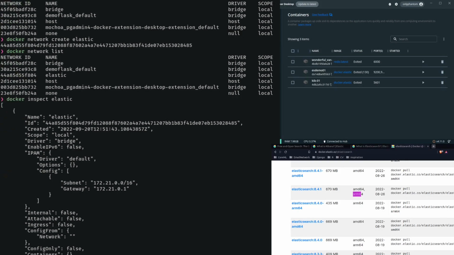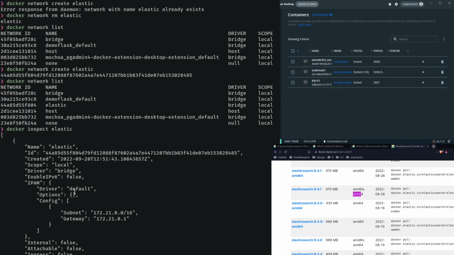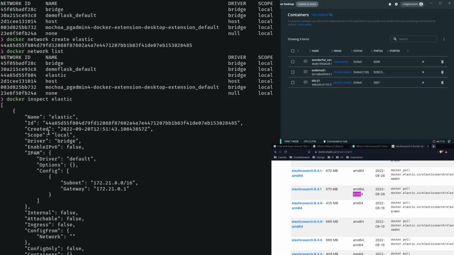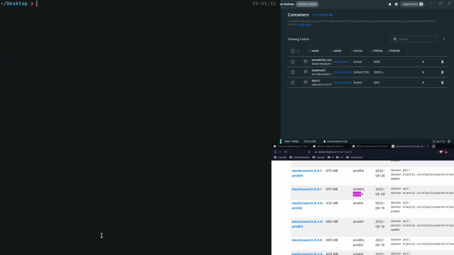So there's a lot of things you can do there. But you want to just maybe take a look and see if things are right. Again, the driver is a bridge, that's okay, that's correct, and so on and so forth. I'm gonna clear my screen now, and now let's actually run that.